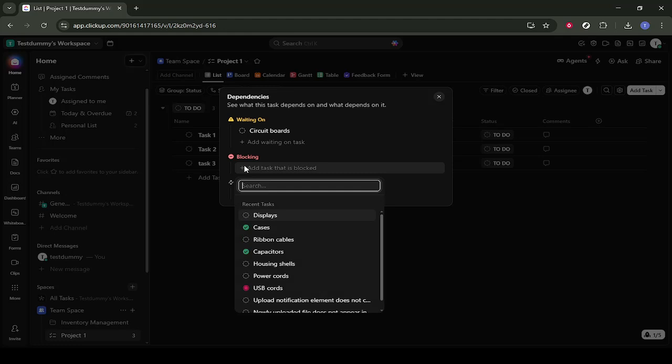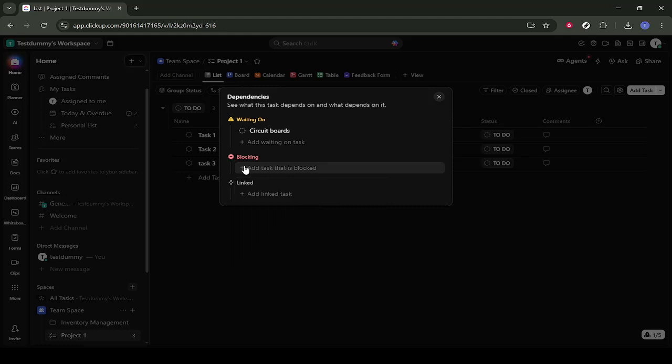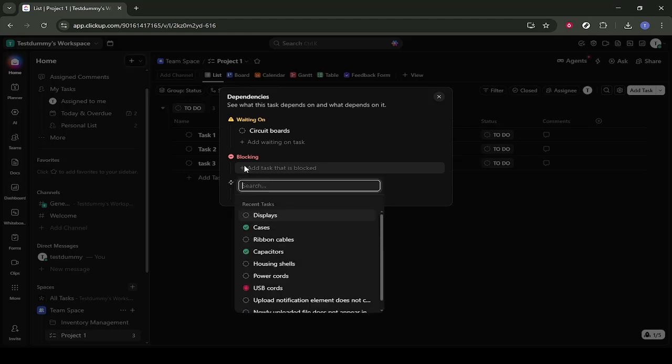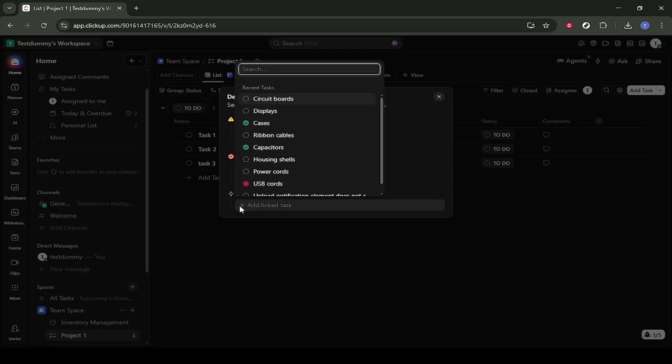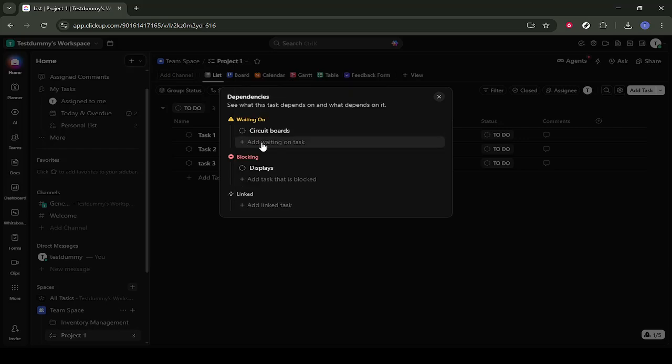You can repeat this process to create a chain of dependencies. After you've added the first waiting on task, click back into the dependencies area on another related task. Use the same option to add a waiting on dependency, then select another task from your list, such as one called Displays. This lets you map out a sequence where one task waits on another, and that task might also wait on something else. Each time you see the highlighted dependency icon or label, click it to review or add more links. Select the task you want to connect, confirm it, and close the panel.